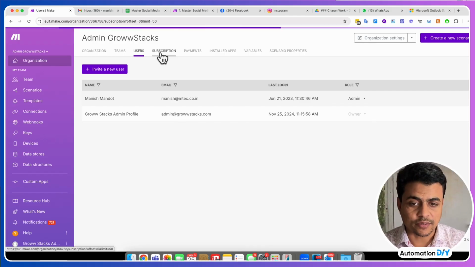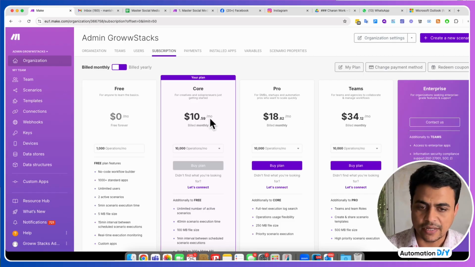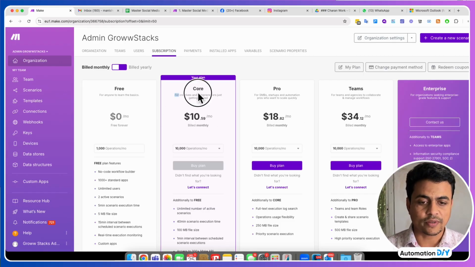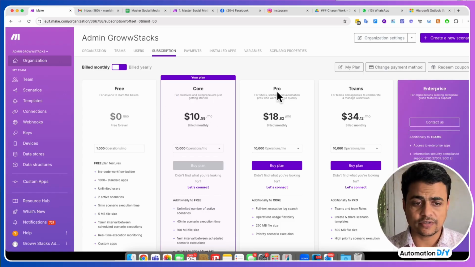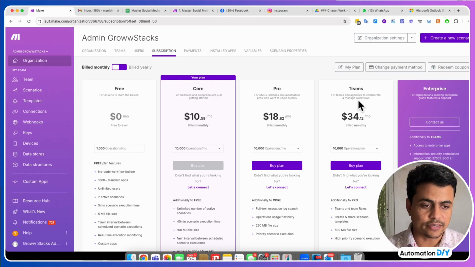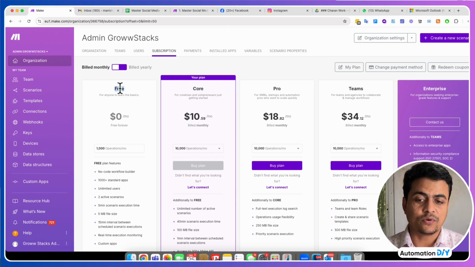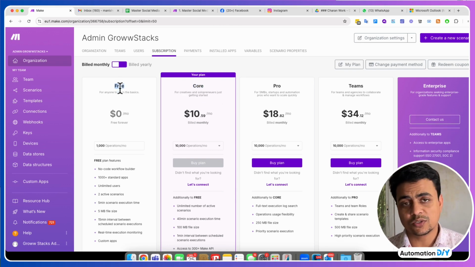Now over here, we have subscription. So you can choose among multiple plans. I would always recommend going with the core plan because there is not much difference in day-to-day working between core and pro or even teams, and that unnecessarily costs you double or triple the money. So no need to go with them, just go with the core plan for now. In case you have very limited usage, you can also stick to the free plan.